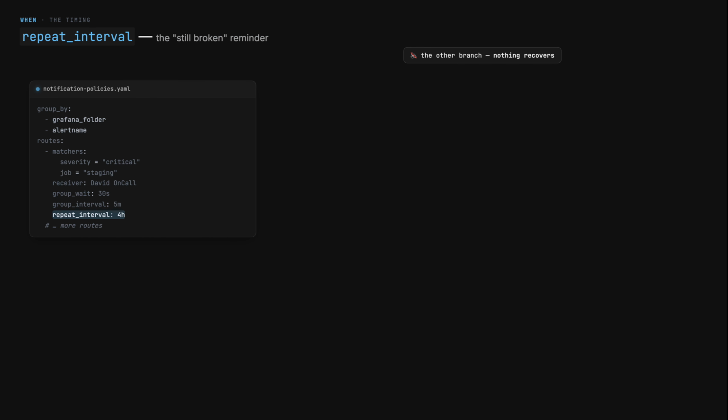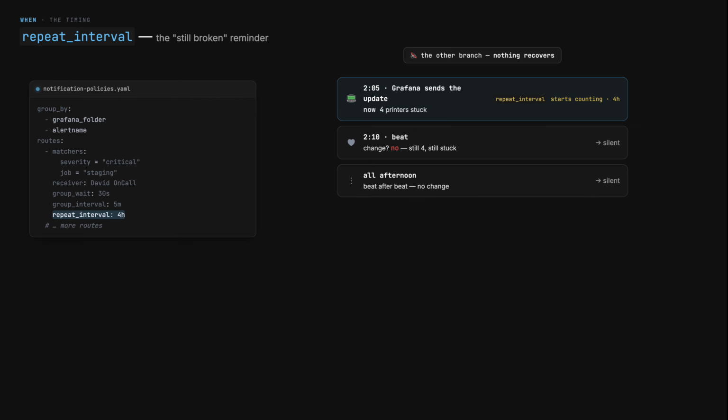While nothing changes, group interval beats send nothing, but one timer is watching the stuck alerts. Repeat interval, it counts quietly in the background. The count starts at the last notification Grafana sent. The 2:05 update, now 4 printers stuck. From 2:05 onward, watch the beats.